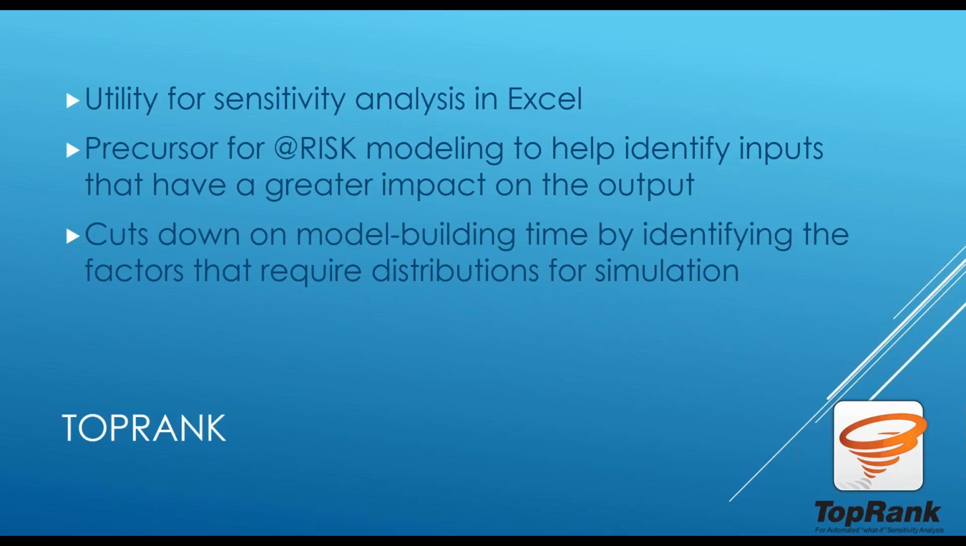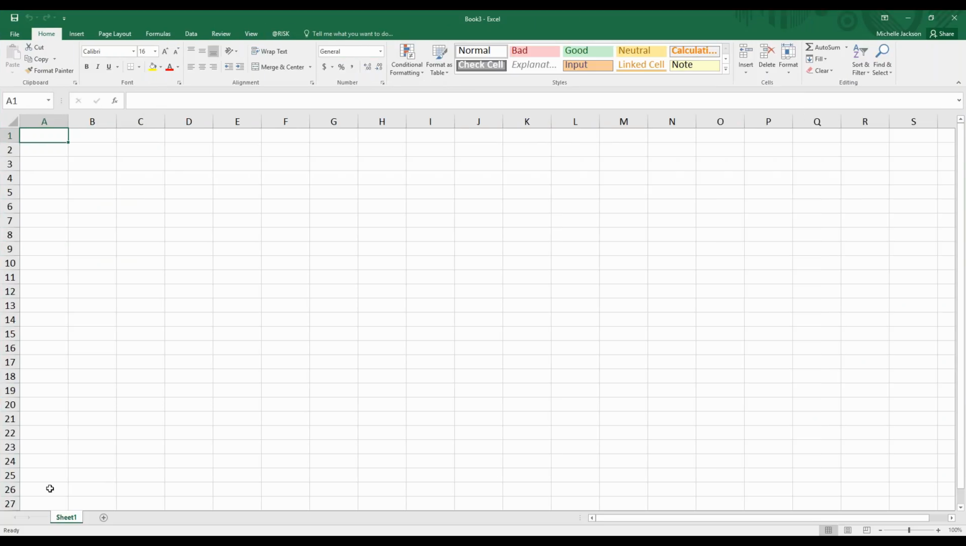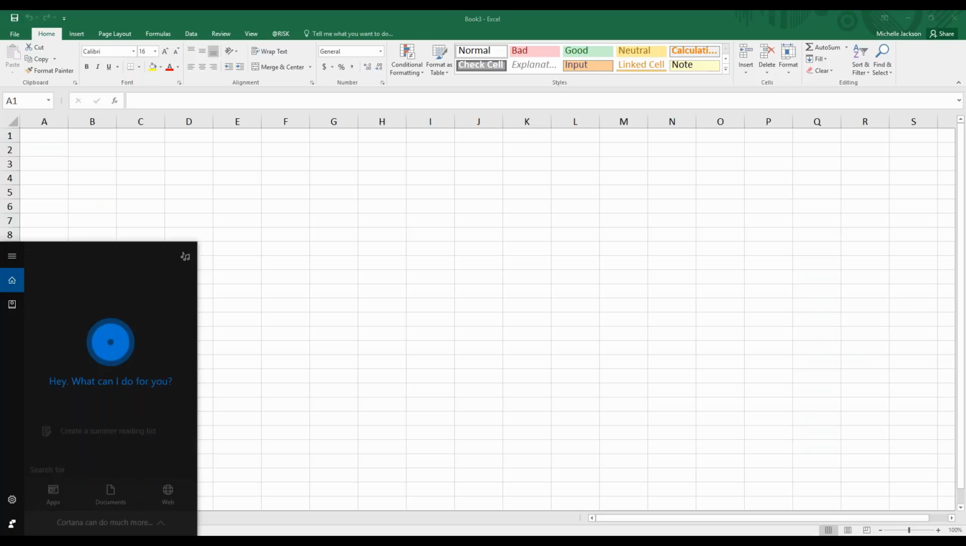So yes, the example file that I showed you that was profit equals revenue minus cost, there were only 2 inputs, or then when we added 2, there were only 3 inputs. But you could have hundreds of inputs, and are you going to want to add distributions for each one of those? Probably not. Drag that over here. So for Excel, let's go ahead and launch TopRank.